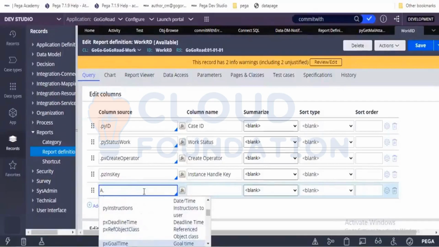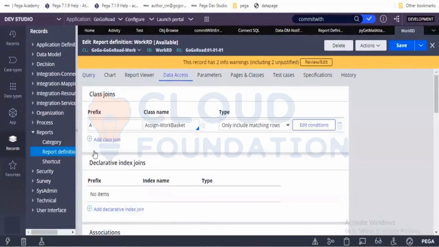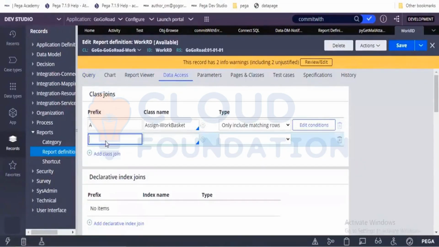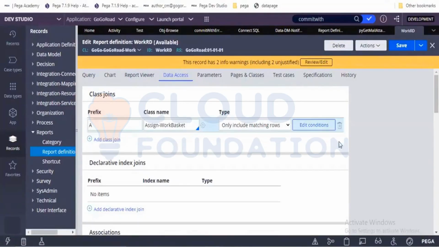Now here, not only one table, you can map two tables, three tables based on your requirements. You can click on class, and this is one main difference between Obj-Browse and report definition. In visual browse, you cannot join two tables. But in report definition, you have the ability to join two tables.